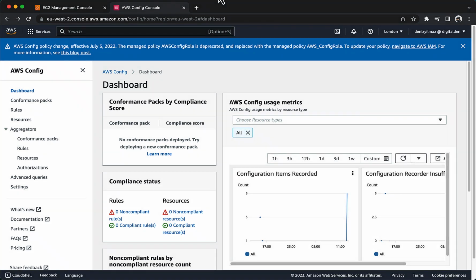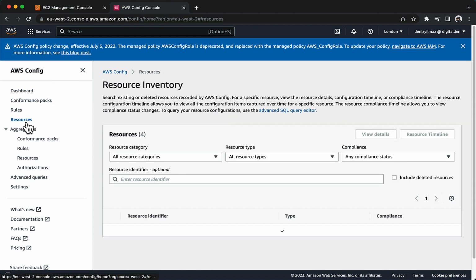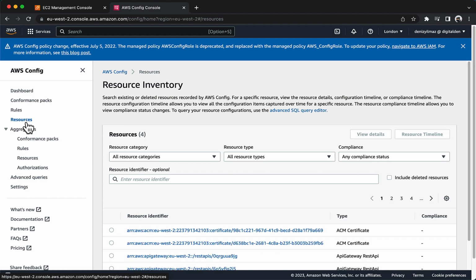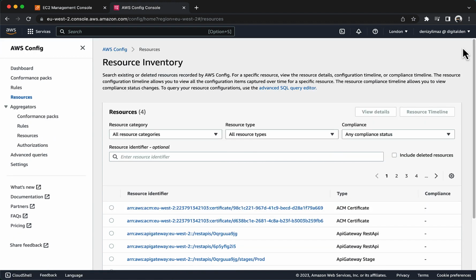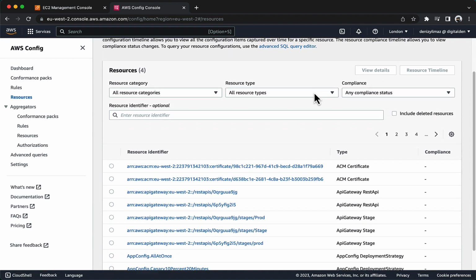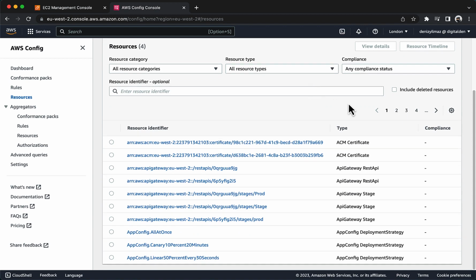To observe the resource inventory that AWS Config created, in the navigation pane, choose Resources. The resource inventory page displays and lists the Amazon EC2 resources in your account. If the resources list displays a message saying that your resources are being discovered, wait a few minutes. It might take a few minutes for AWS Config to identify all of your resources.